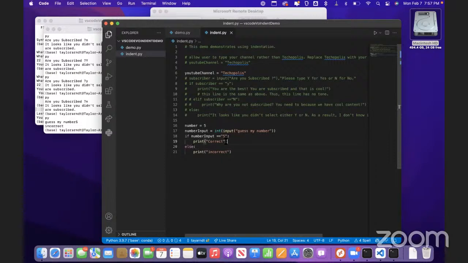Else. But either way, print. Correct. I've shown you 2 ways that you can make sure these if statements work properly. Now, what you can also do is, if you've never done this before, let's say you're learning Python and you're not sure how to do something, GitHub Copilot can be kind of useful because you can learn how to do something and then learn from it.